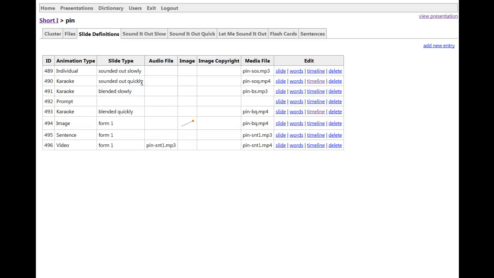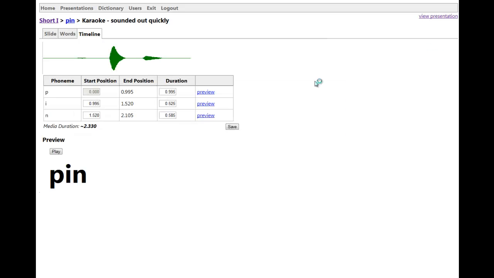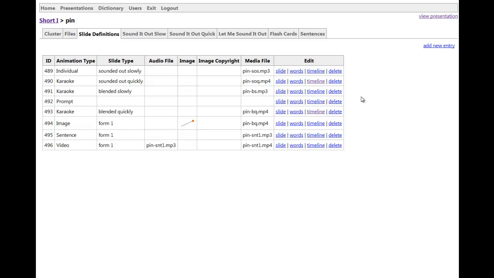Now, if it turns out after you look at the presentation and you notice that it's not looking right in the slow sounded out version or the quick sounded out version, then you can come back here and edit this timeline data. Let me show you what you do need to edit.